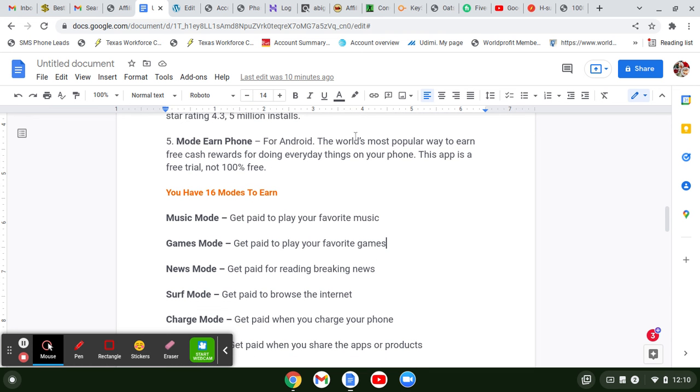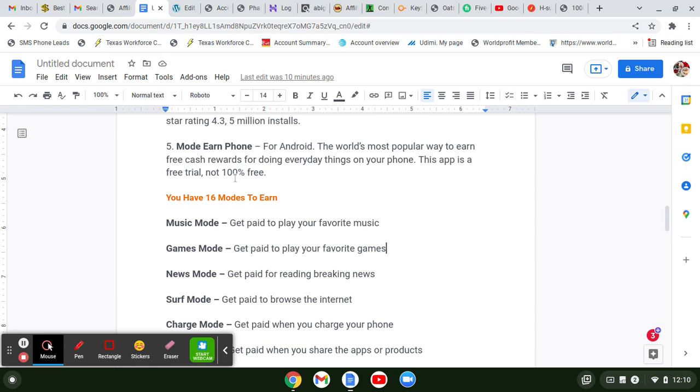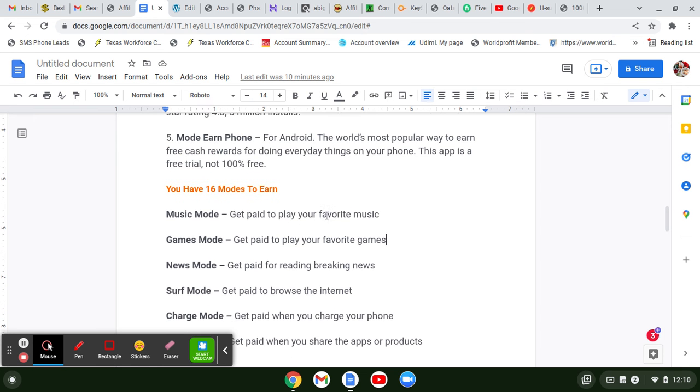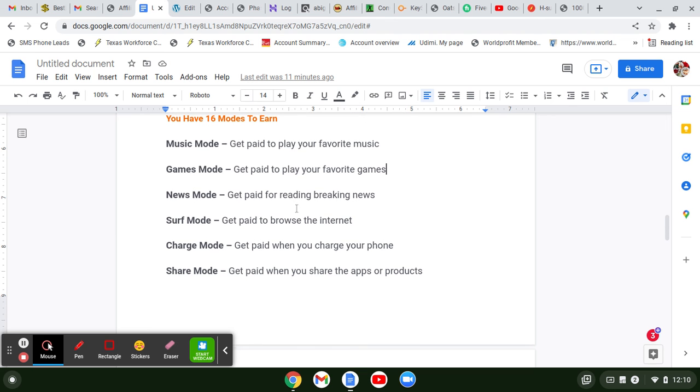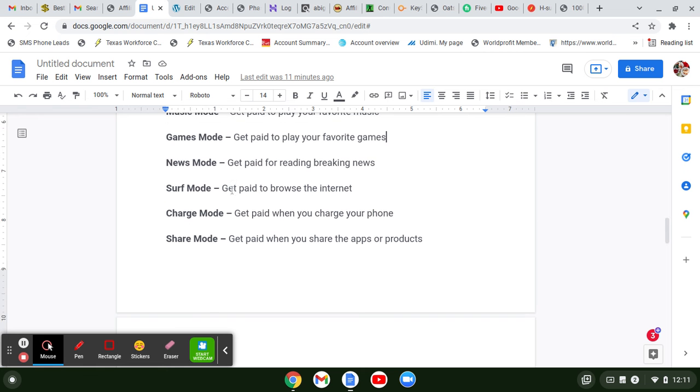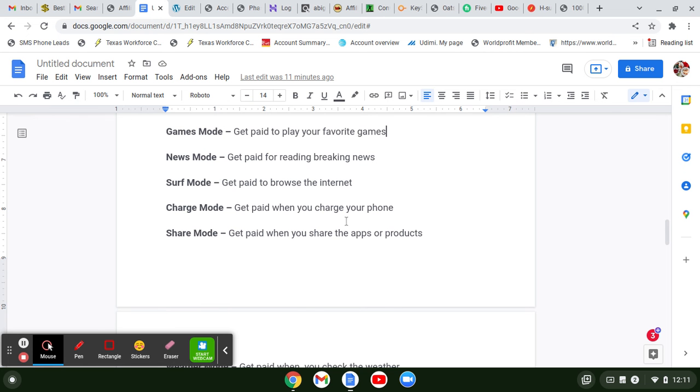Mode N phone, for Android, the world's most popular way to earn free cash rewards for doing everyday things on your phone. This app is a free trial, not 100%. You have 16 modes when you join the mode N phone. Games mode, get paid to play your favorite games. News mode, get paid for reading breaking news. Soft mode, get paid to browse the internet.